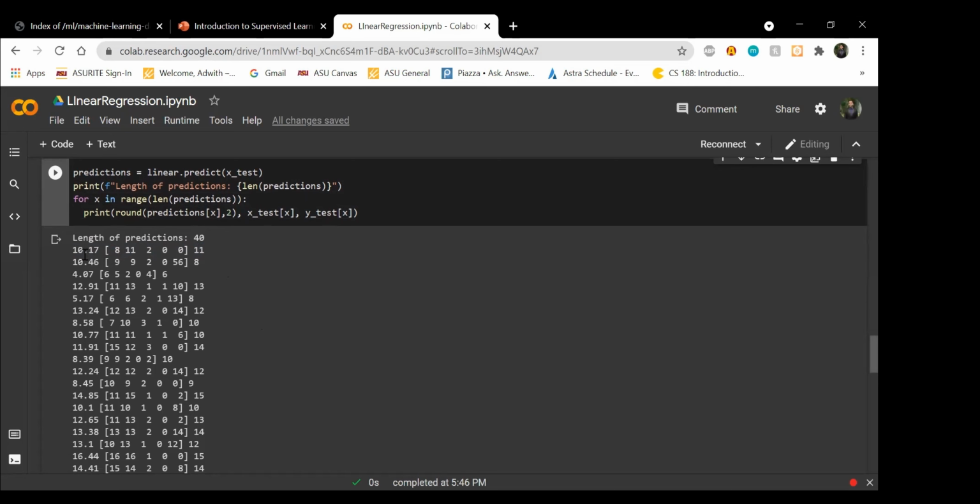It predicted a final grade of 10.17, whereas our final grade was 11. So you can see that our model wasn't fully accurate, but it's relatively close. And you just want to keep on training your model iteratively until you find a model with a better accuracy.